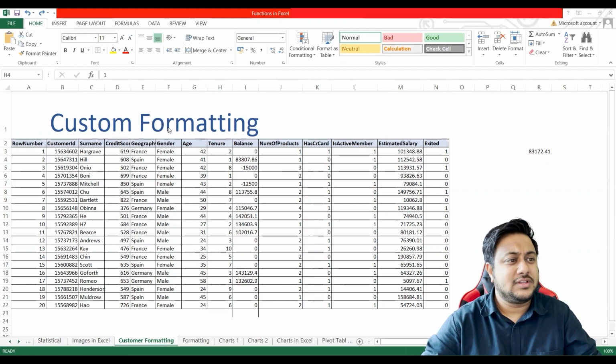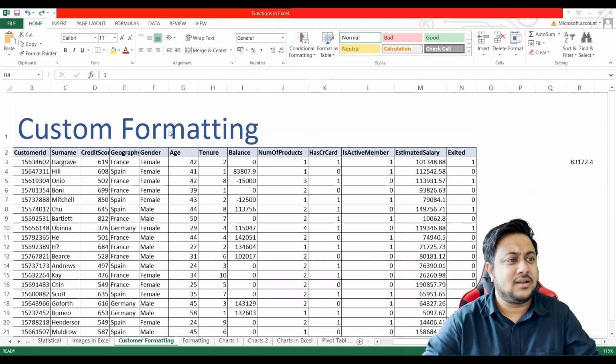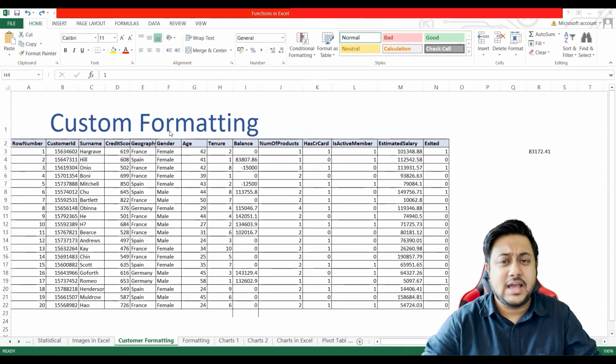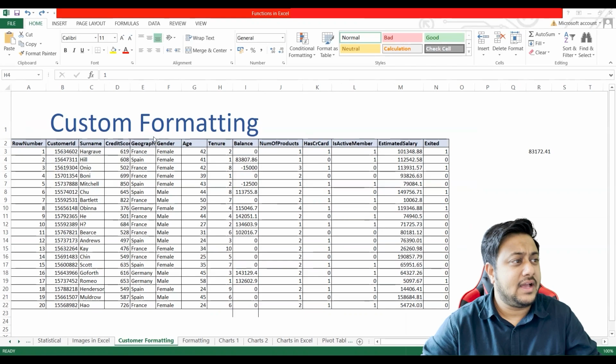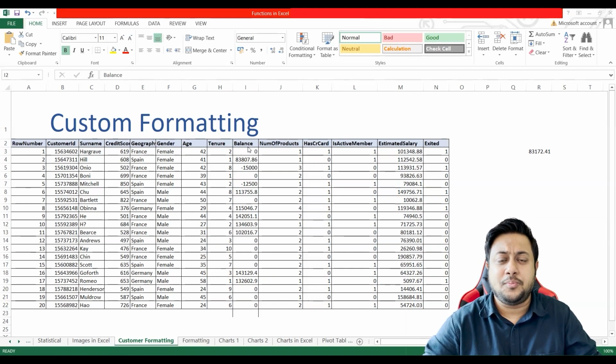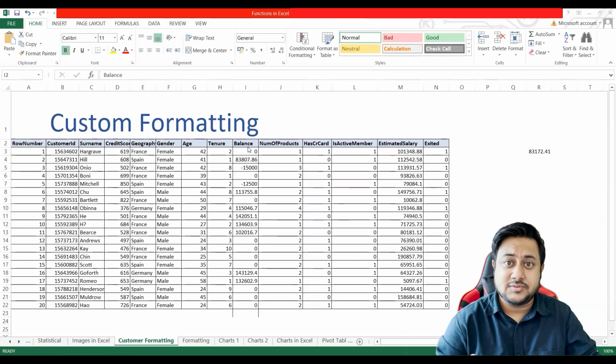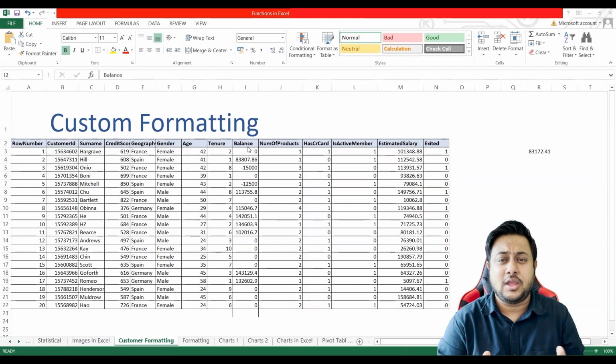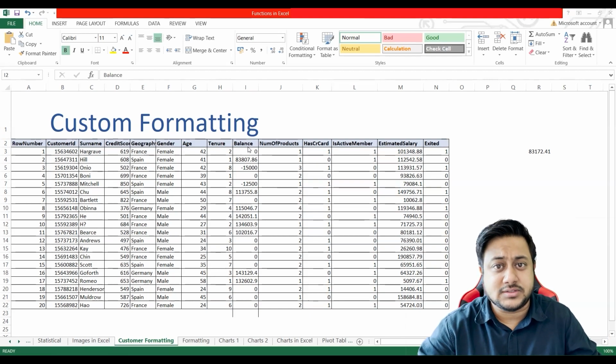So for this exercise, I have taken this file which has 20 customer records. It has row number, customer ID, surname, credit score, all these parameters. We will first be talking about this column, which is balance. The first topic is going to be the thousand separator. In this video, trust me, I will only be talking about just a few of the ways we can deal with custom formatting. There are thousands and thousands of ways.